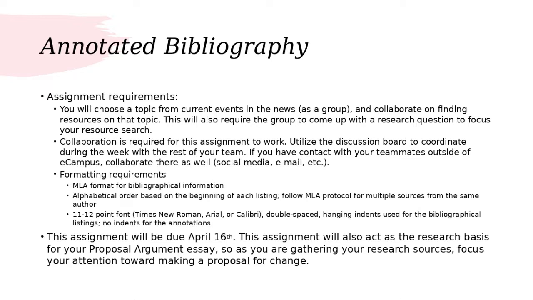Okay. It's cutting it close for the end of the semester because we also have that proposal essay that you guys are going to do for this semester. So this assignment is going to act as the research basis for your proposal argument essay, trying to lead into the next essay. As you're gathering your research sources, focus your attention toward making a proposal for change. Okay? So, when you're composing your research question, think about a research question that lends itself to a proposal for some kind of change. Okay?